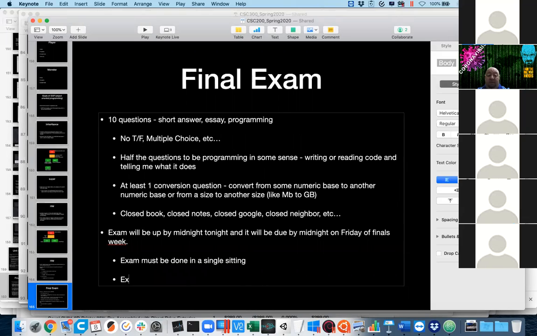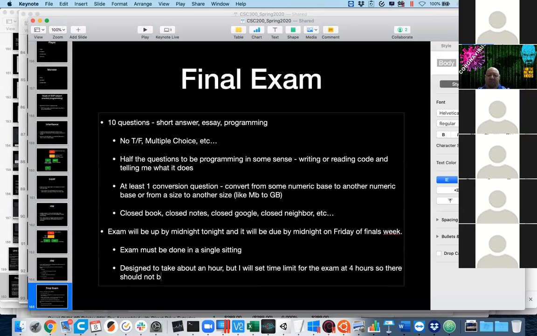The exam is designed to take about an hour. So even though usually final exams are 2-hour periods, I rate all my tests to take roughly an hour. But I will set the time limit for the exam at 4 hours. So there should not be a time pressure.